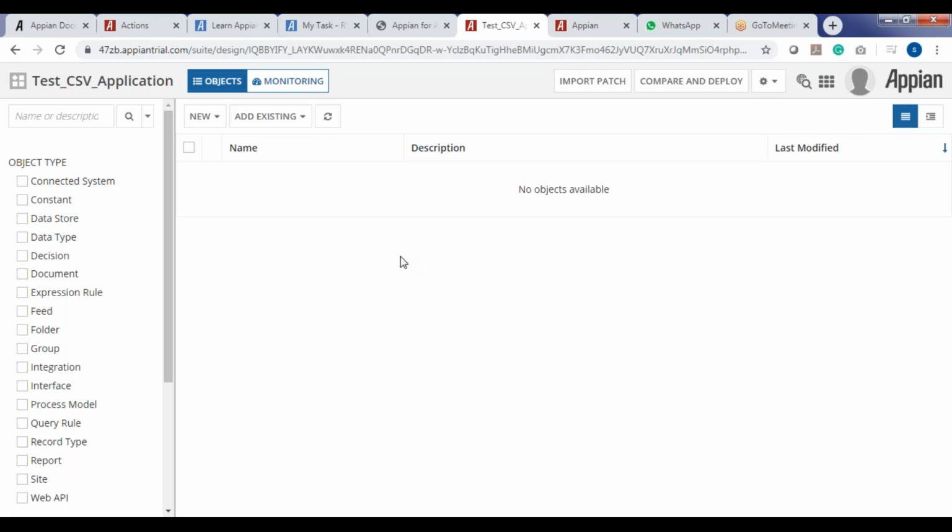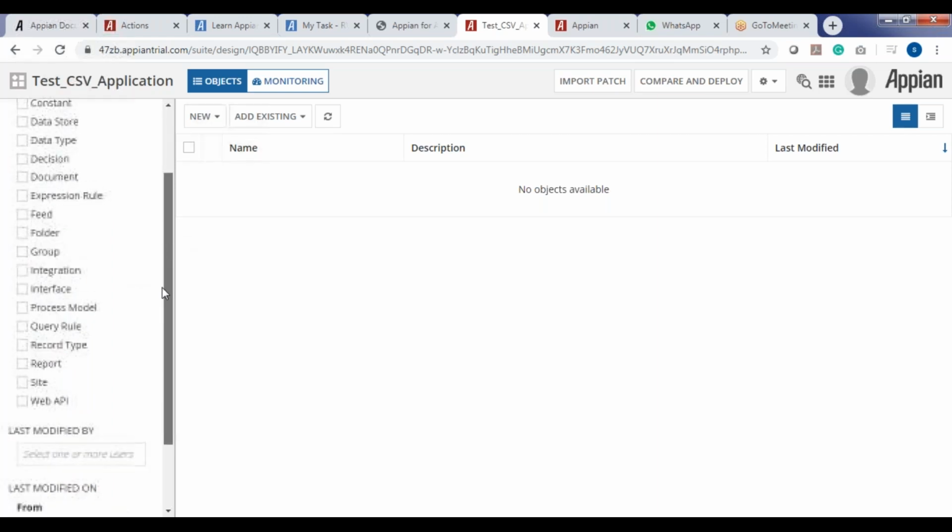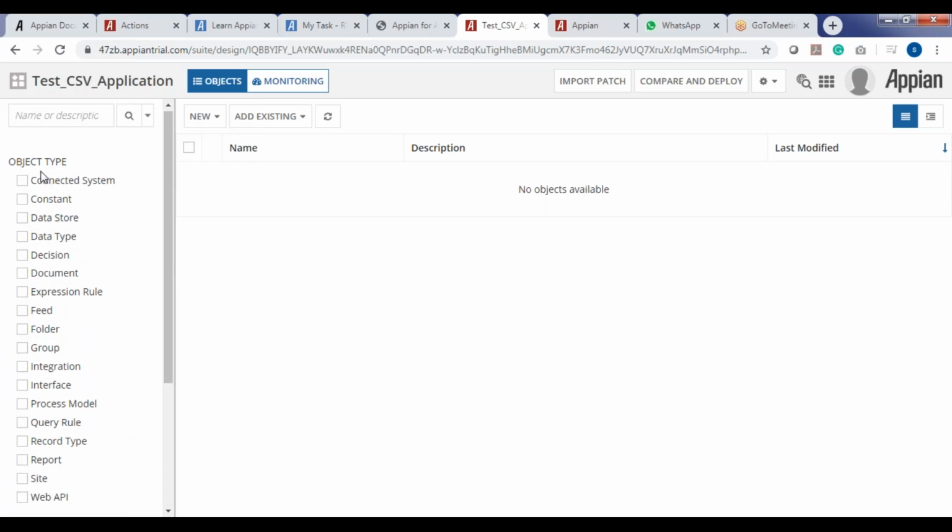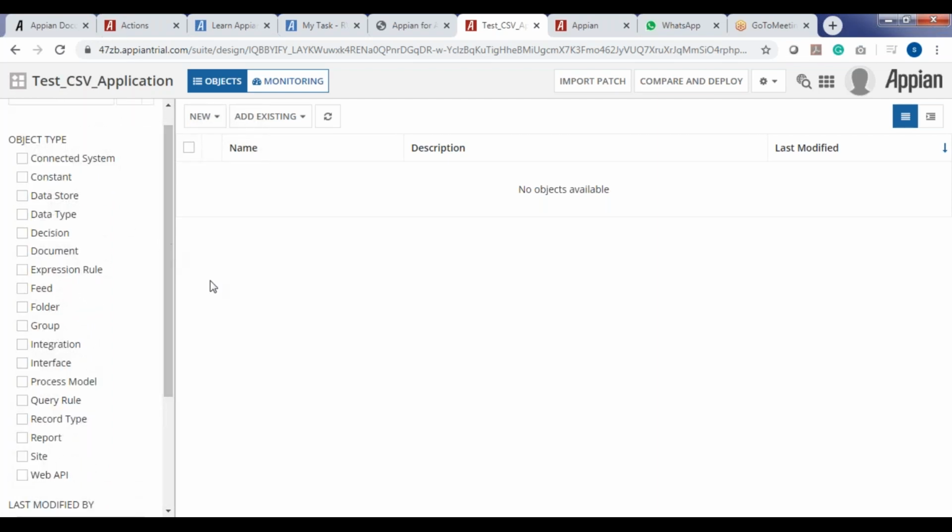Now we'll discuss quickly what these object types are and what the purpose of each object is. Here you can see all these objects are arranged in alphabetical order. The first one you can see here is connected systems. Appian is a different system.